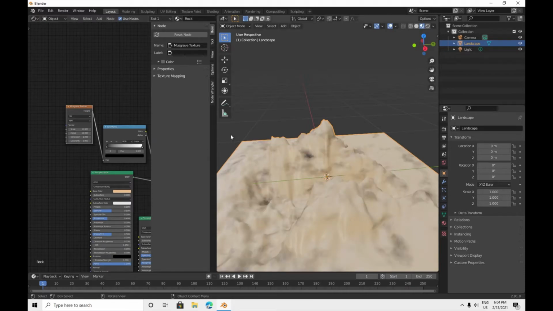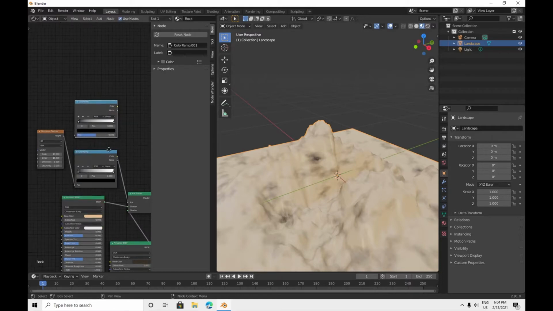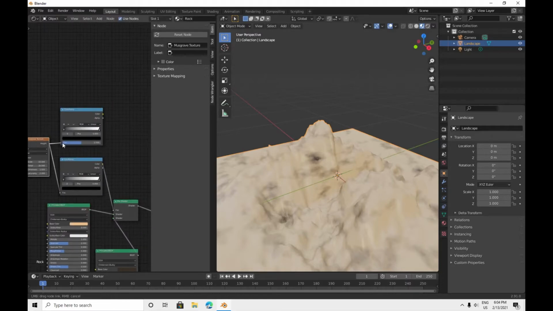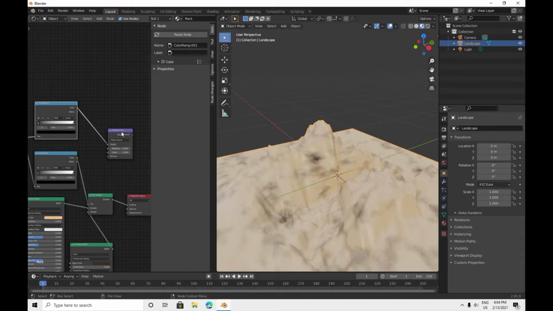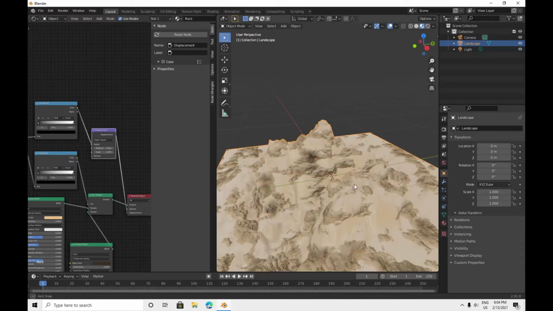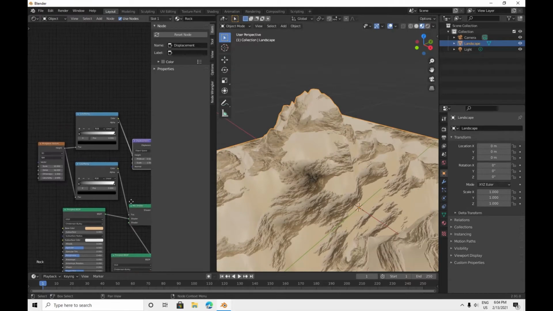Maybe mess around with it for a bit longer so I can get what I want. So now that I've got kind of what I want, I'm going to duplicate that color ramp, plug the height into the factor, and I'm going to add a displacement, and connect that to the height and then to the displacement on the surface. Sorry, I'm messing around with that. And you can just mess around, you get that kind of shape. And I'm going to mess around with that a little bit to get what I want.